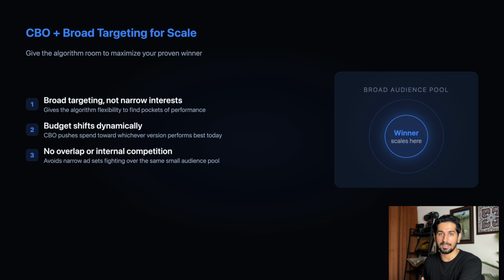Now, inside a CBO scaling campaign, you have multiple ad sets, but just make sure you have broad targeting. Don't have narrow targeting for the most part. Just leave the targeting empty. Now, this will give Facebook enough flexibility to go and spend and shift your budget dynamically based on which ad sets perform well. Also, given all the ad sets and all the creatives inside a scaling campaign are going to be proven winners from a testing campaign, we can freely let Facebook decide which to push more and which not to push more based on the data that it gets, based on the overall performance of all these winners.